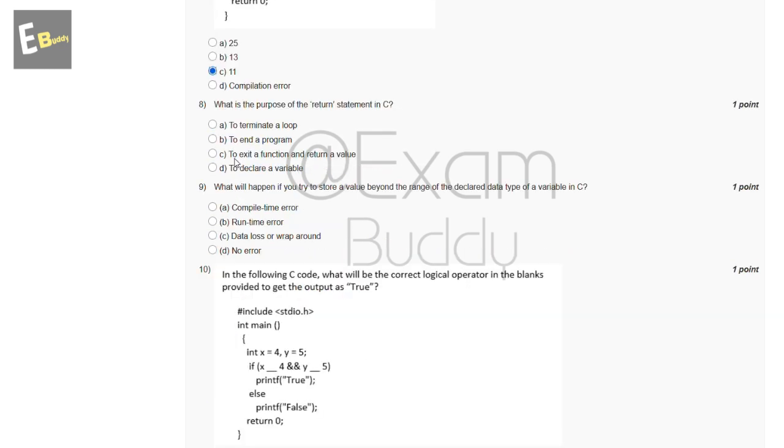Now the eighth question is, what is the purpose of the return statement in C? So these are the options: to terminate a loop, to end a program, to exit a function and return a value, to declare a variable. So the answer of the eighth question is C, to exit a function and return a value.